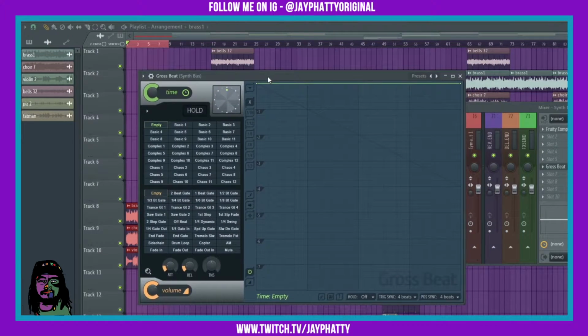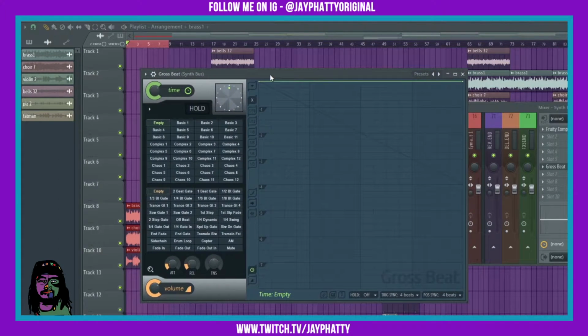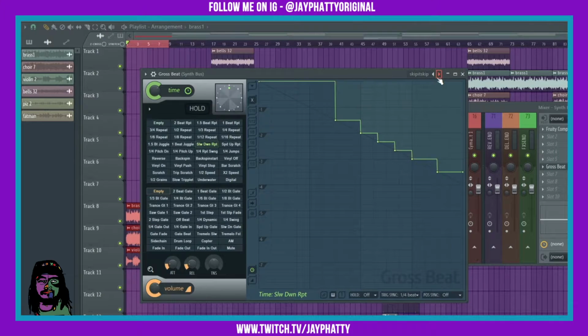All right, now, if you're not familiar with Grossbeat, it's super dope. It has all sorts of different presets that you can do. You can move through the preset banks up here with these arrows. These green effect areas, or this top bank, is like time effects, whereas the bottom bank is like volume effects, okay? So you can mess with those and find ones that you like, but I like going to this bank that has the half speed, the slow triplet, the vinyl off, x2 speed. All of these are really good, the reverse.